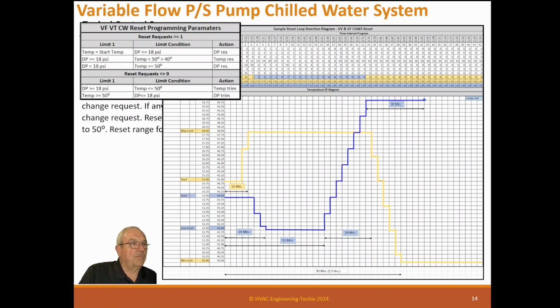And these are the formulas. This may or may not help. This is basically the same. If they look at those boxes here that had the responses, these parameters are basically the first condition, second condition, and the action. So this is DP res, temperature res, DP res, temperature trim, DP trim, and this is the set point, and you can look at that and use that if you want. The control guy should really easily be able to figure the math out for his system to do that. But these may help him to do that.